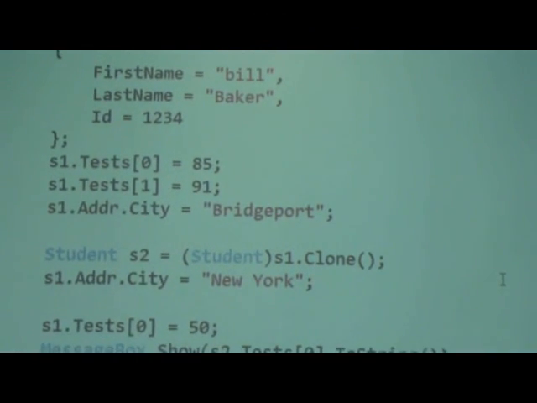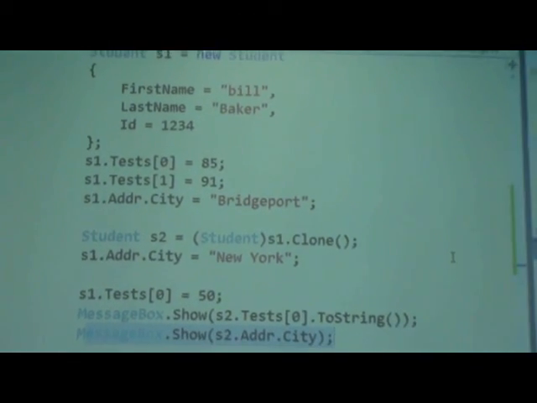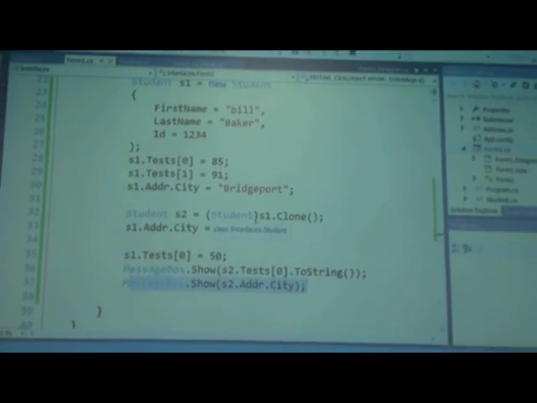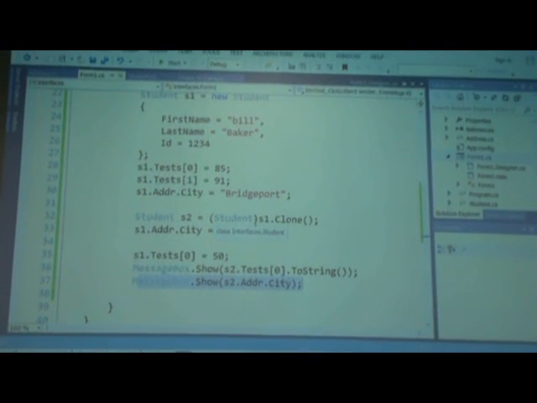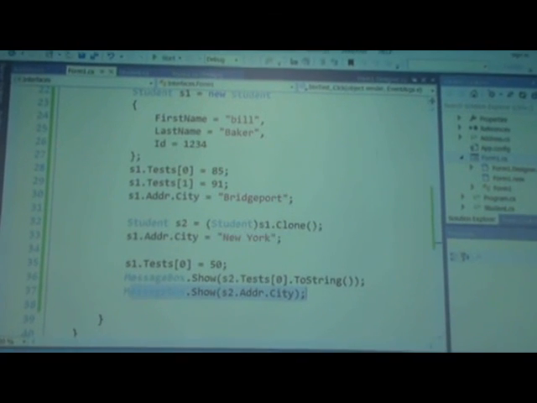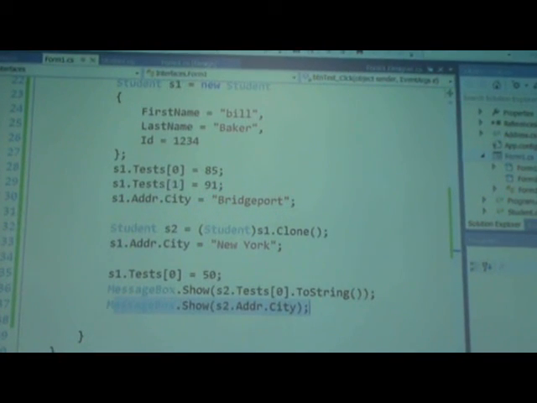So let me stop here. Next time I'll give you a quick overview of IComparable and IComparer, and then we'll go from there.